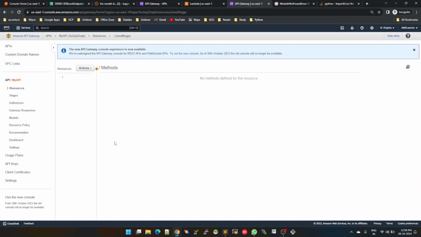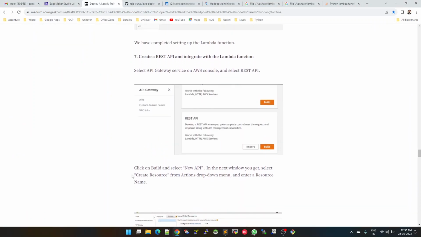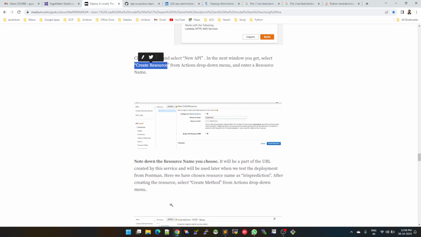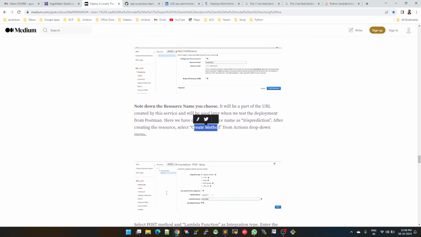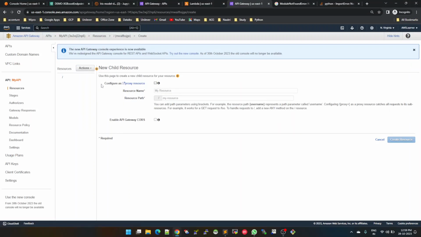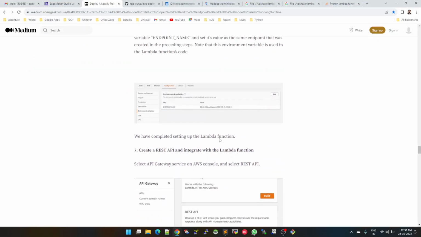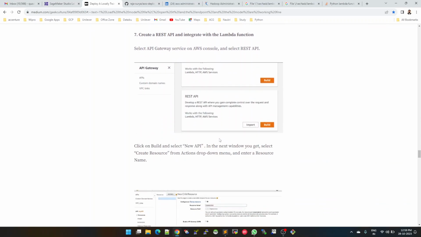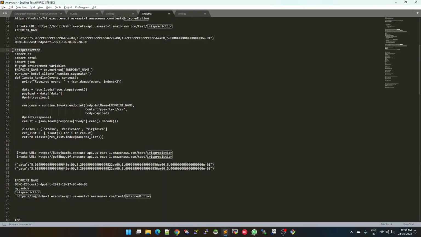So once this API is created, the next step is to create the resource, then create the method, and then deploy. So let's create the resource first. Action, create resource. Resource name should be given somewhere here. The resource name is iris prediction. You can give this name. Make a note of it because we will need this later.